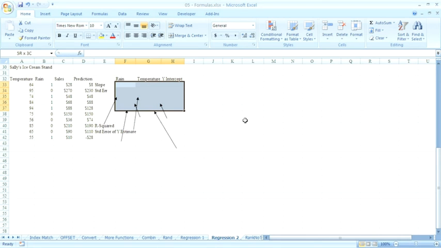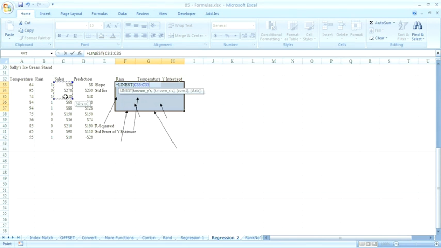Type the LINEST function. First, Excel wants to know the sales. So our known sales are in C33 through C37. Hit the F4 key. Type the comma. Next, Excel wants to know the known X's. Those are all your independent variables, and those have to be specified in a single range. Select A33 through B42. Hit the F4 key.